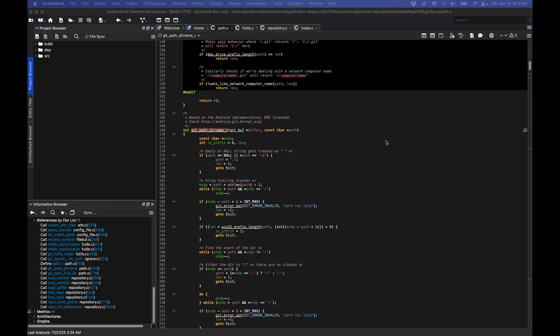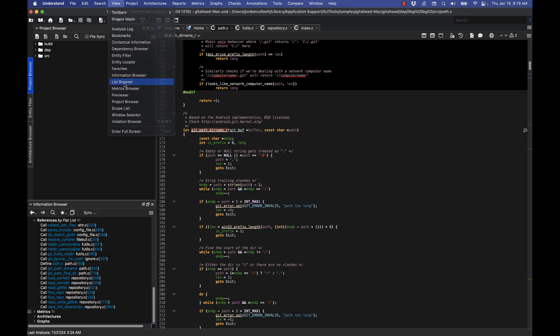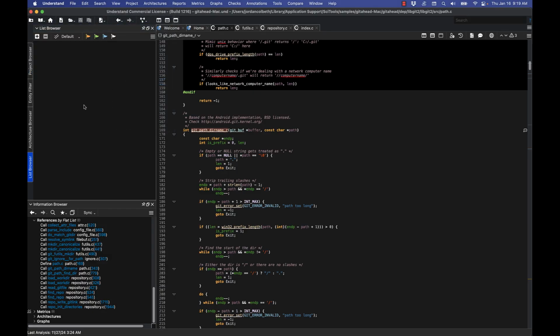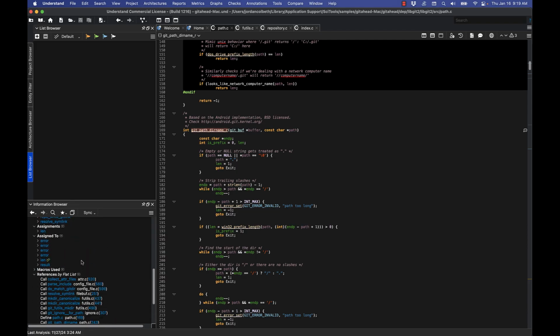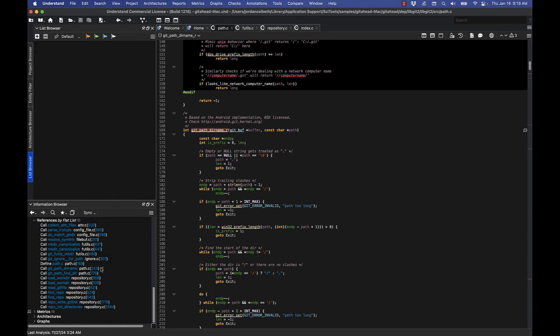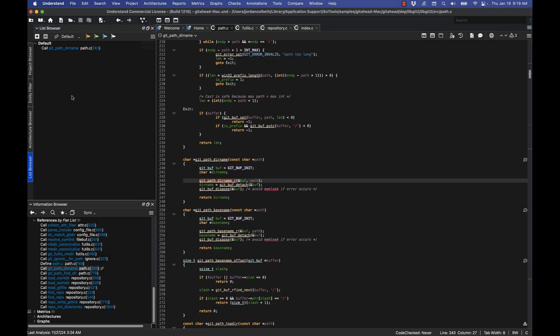So to access the list browser, we simply have to go to View in the top menu and press List Browser. From here, if we encounter a reference or a complex tree of references, all we have to do is hover over the reference to see these double check marks. And if you see these double check marks, it means that it can be added to the list browser. And to add it to the list browser, we simply have to click the double check mark.